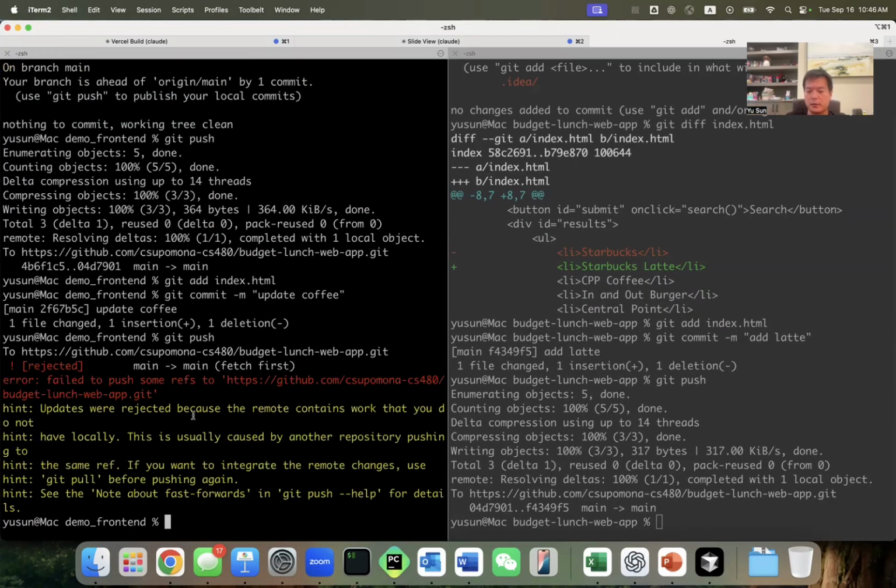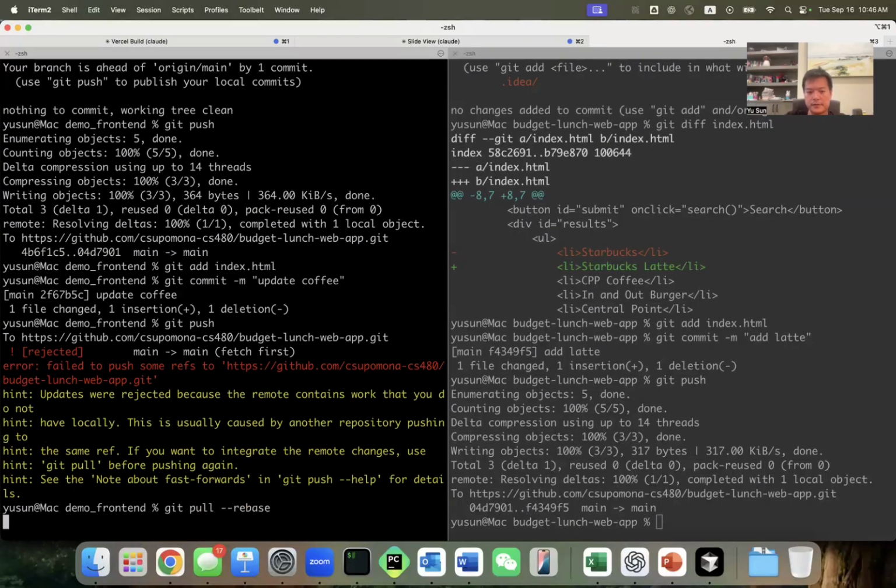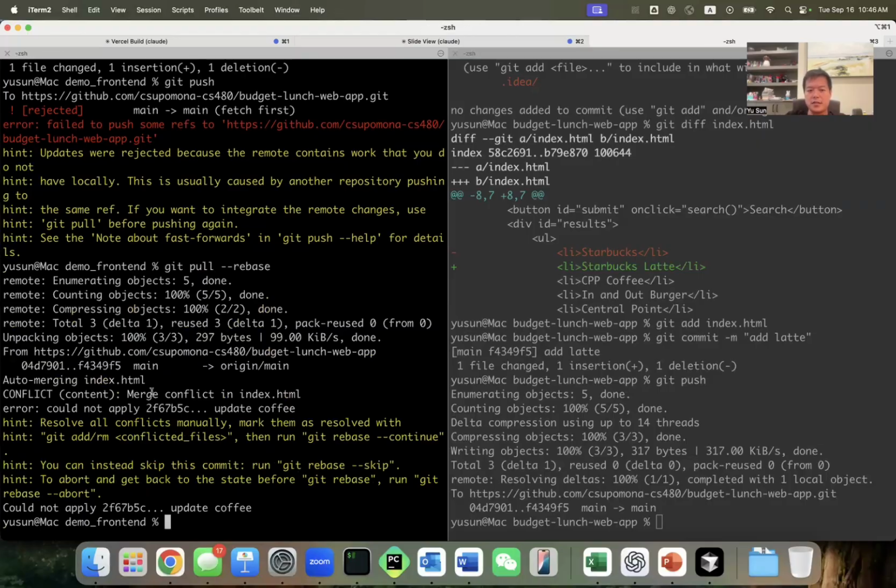Same error, because someone else did a push. You have to sync up. So I do git pull --rebase. All right, so this time it's a little bit tricky because it detects there's a conflict, because you both are trying to change the same thing. And it cannot just let you override it, even though you're trying to synchronize changes. So what you need to do is manually resolve all the conflicts. So you guys decide which one you want to use.